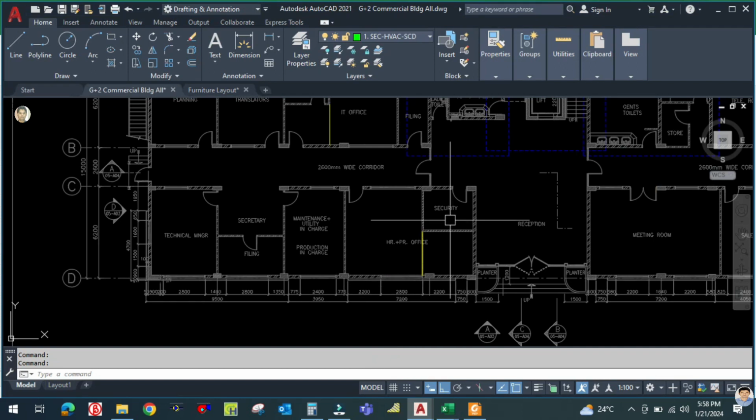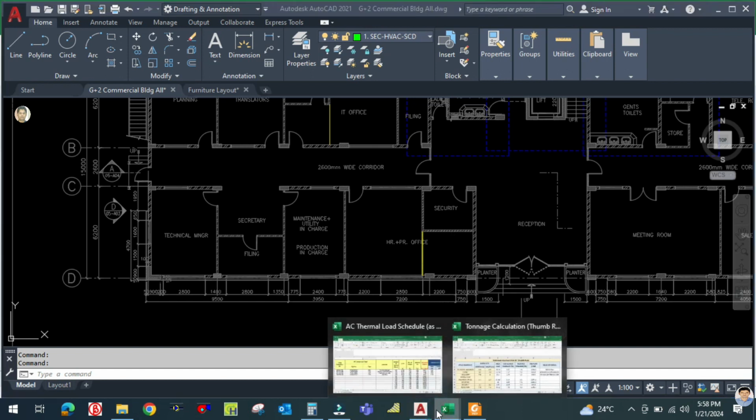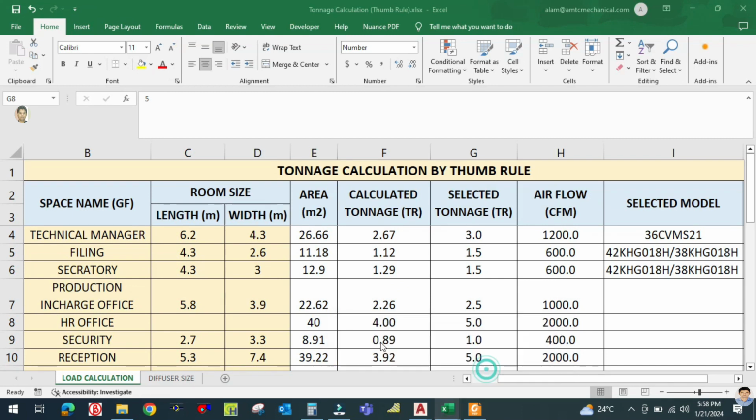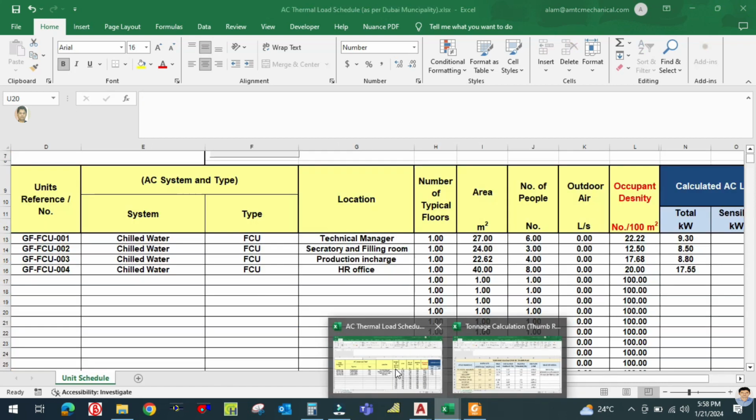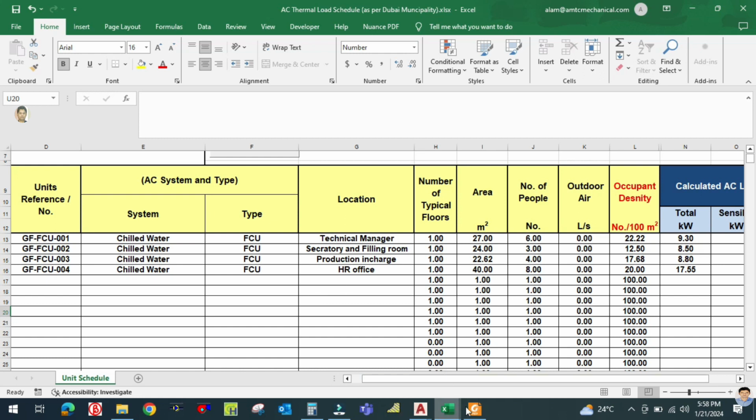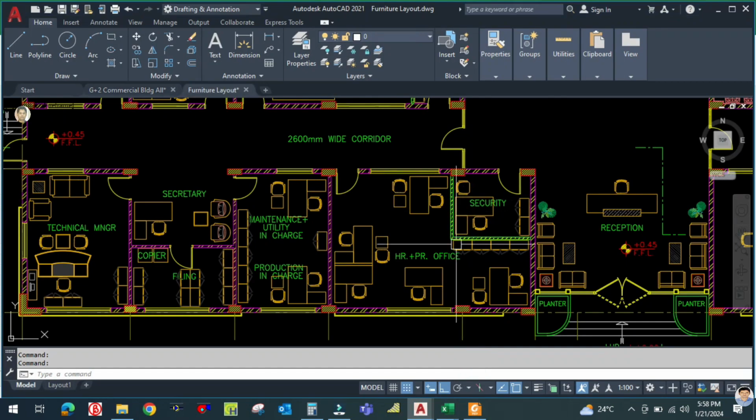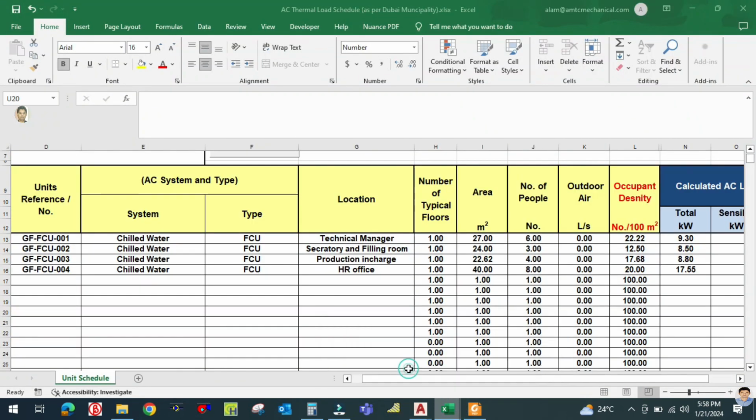Next space is security. For security we have to give from the same machine. So let us add these two and calculate it. I am going to check here for the security in HR office. So it will be 6 ton and 2400 CFM. And number of people for security, you have to add two people. So here total people will be 10.